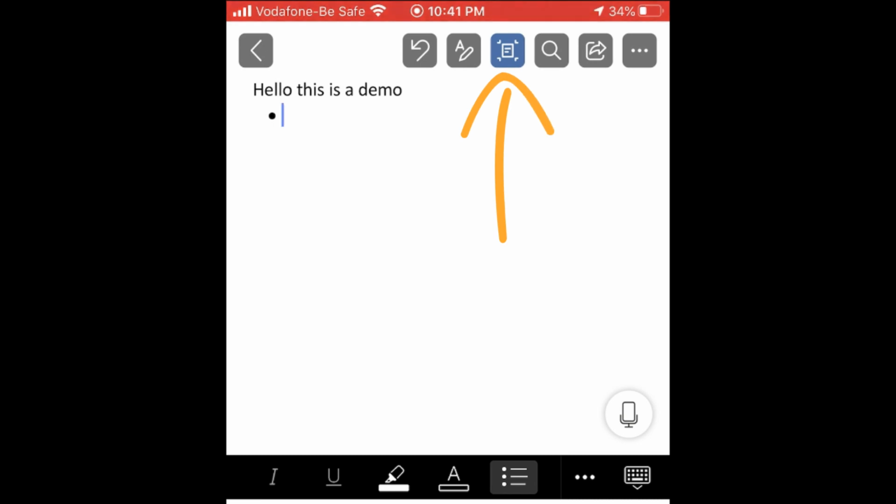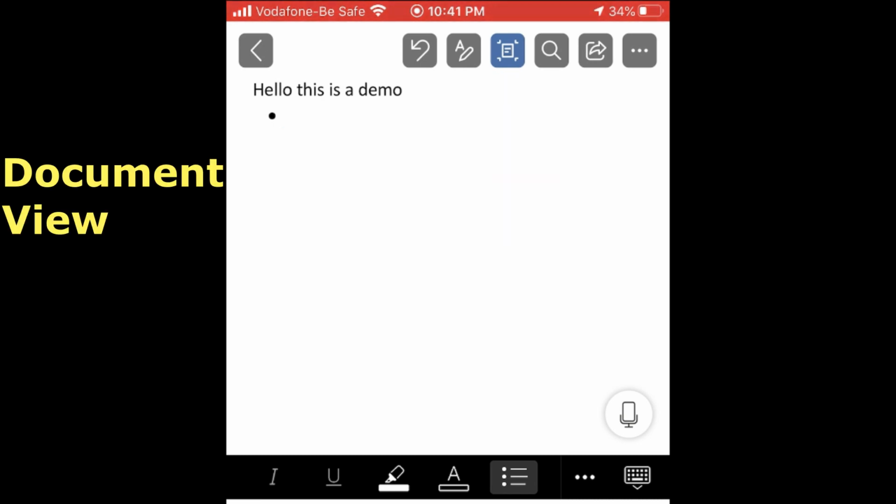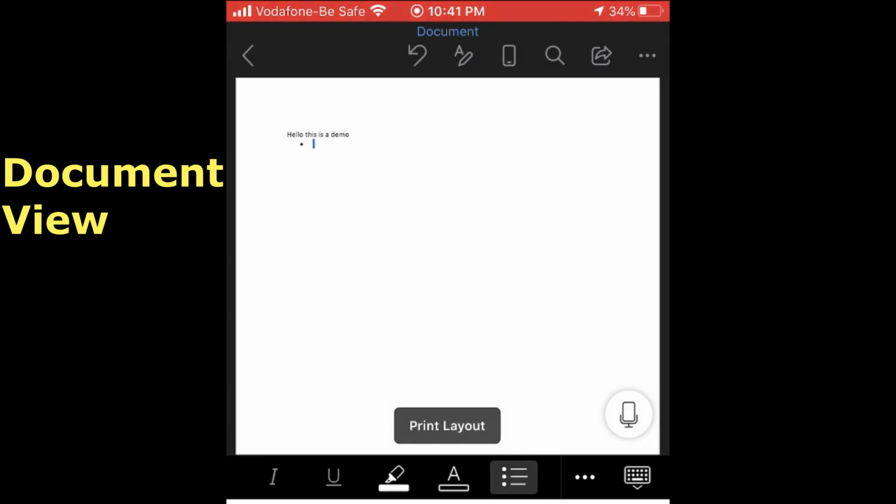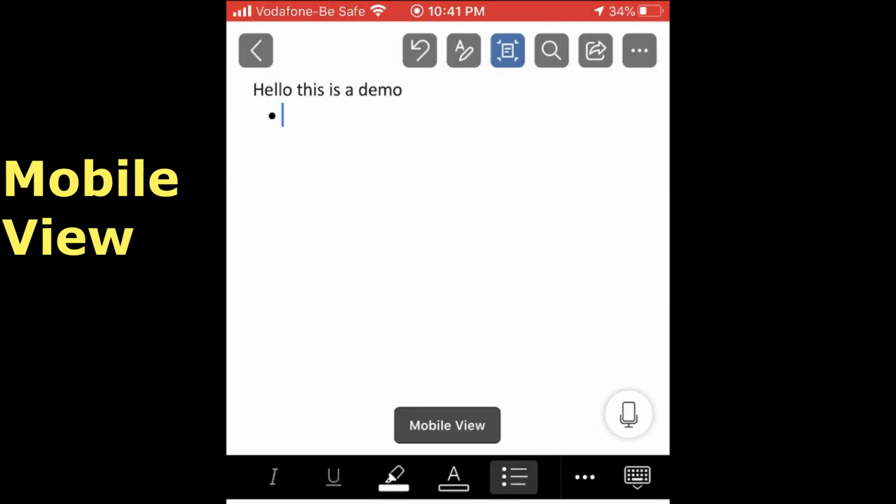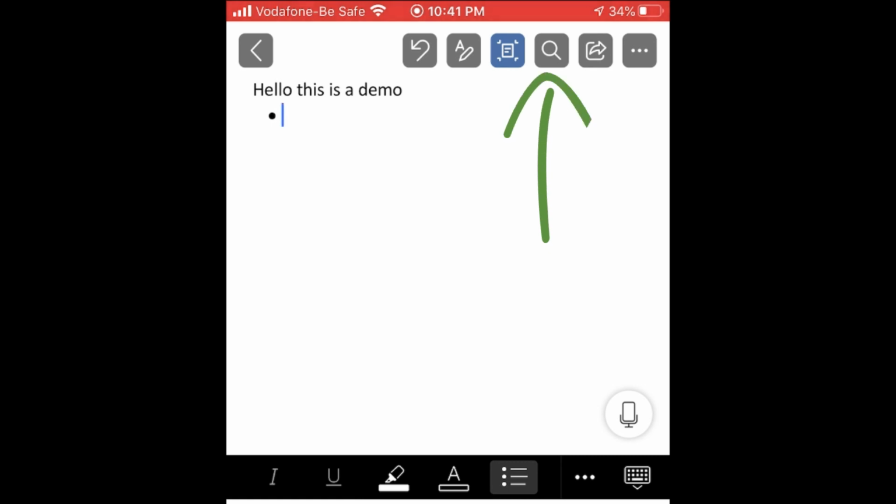The third is if you want to convert from your document view to your mobile view so that it's easier to read. This is the regular view and this is the mobile view. The fourth option is search or find. If it's a very long document and you want to find particular words or a sentence and make modifications. The fifth one is the send, which I showed you earlier.